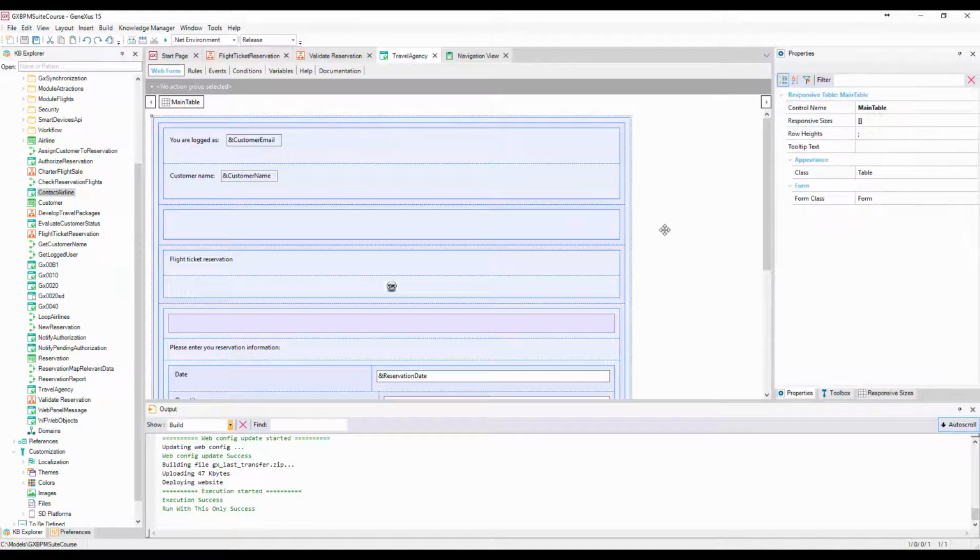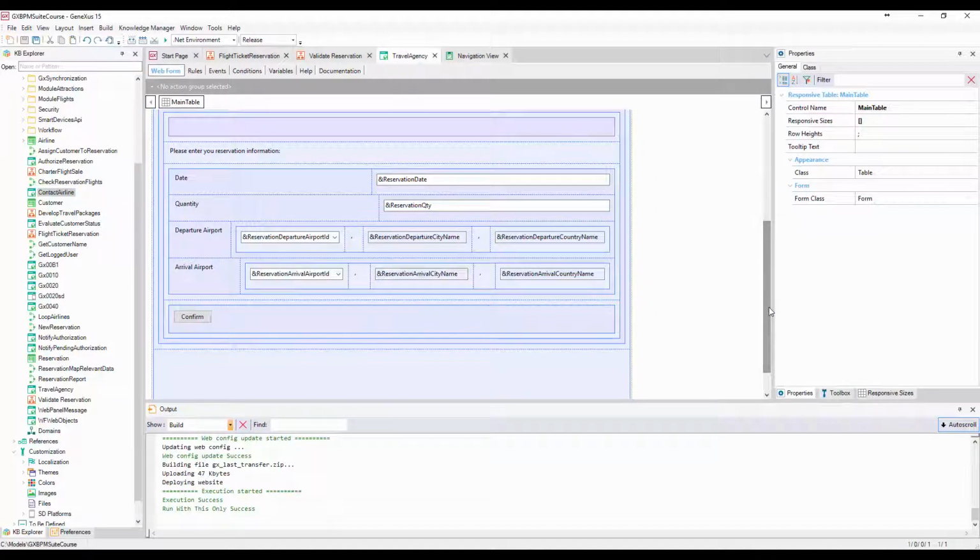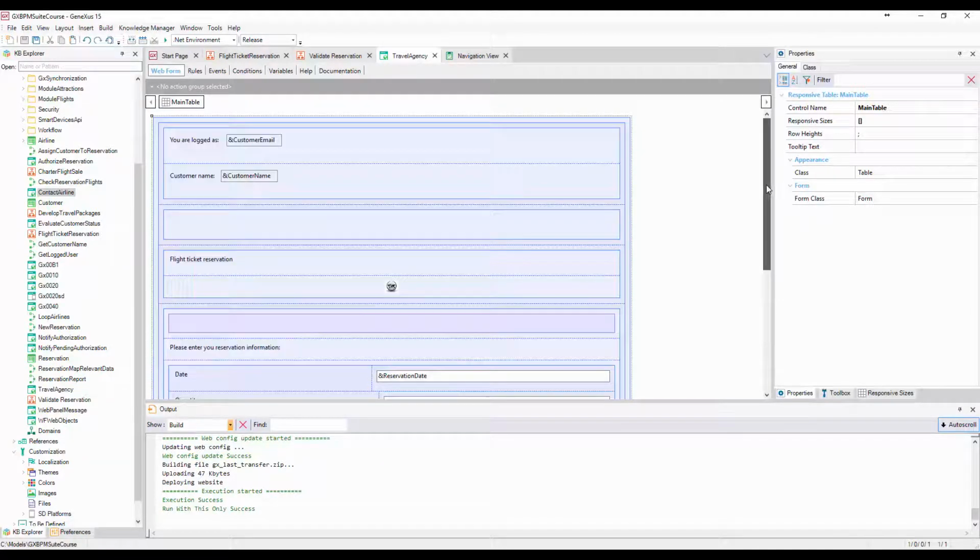To that end, we will use a web panel called Travel Agency. This web panel includes variables on screen with which the user will enter the reservation data, in addition to a Confirm button. To simplify things for the purposes of this demo, we will assume that the customer entering is customer 1, who's already logged in, so we will not include the login controls.